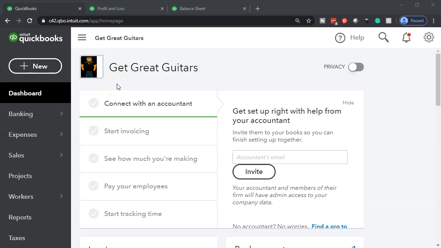Here we are with our Get Great Guitars file. If you don't have access to this file, that's okay. You can enter this data into your file if you have a practice or dummy file that you're able to work with, which would be great, or you could just follow along and get the idea of entering the bank feeds. We're going to be considering Get Great Guitars, which has 2 months of data in it at this point in time.